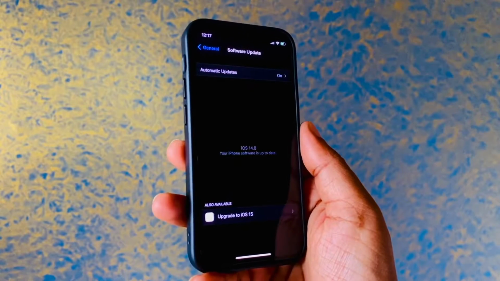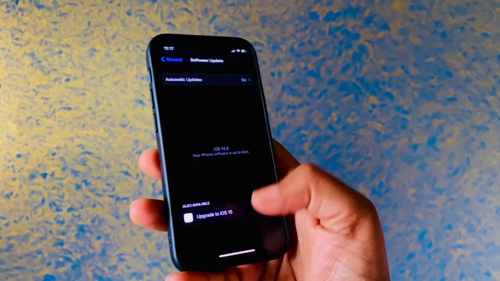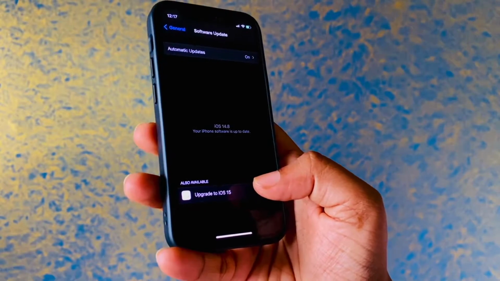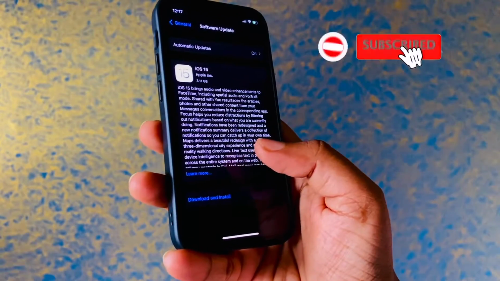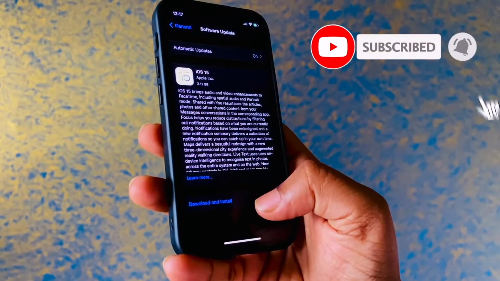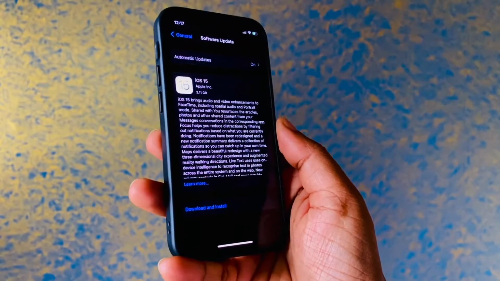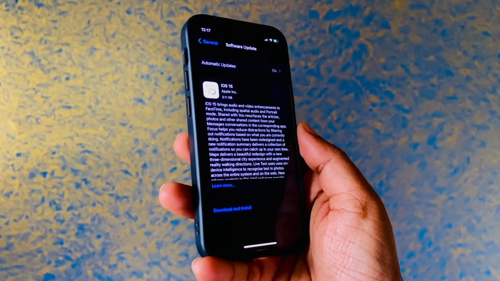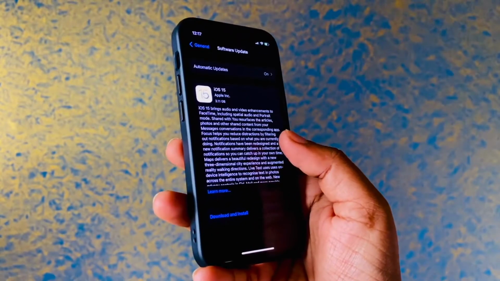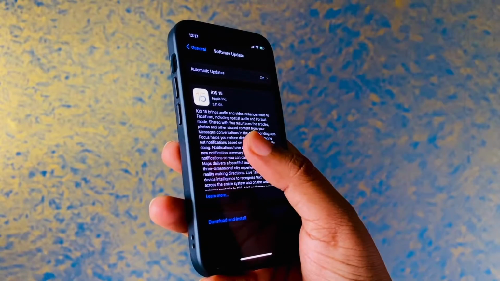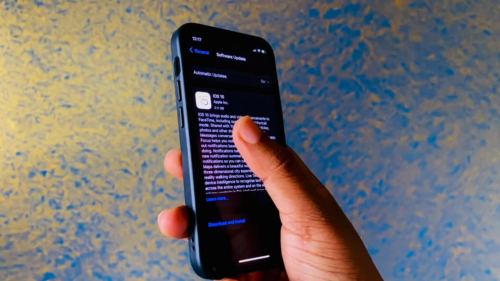And then if I go to General and Software Update, over here as you can see I got a pop-up for upgrading to iOS 15. Once we click on this, we go to this particular screen. Then you need to download and install this particular update. One thing I wanted to tell you is you can only install this update if you have Wi-Fi, I guess, because I was not able to do it on data. And as you can see the total size is 3.11 GB, which is huge.